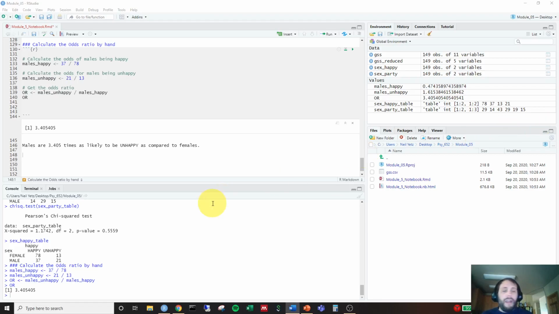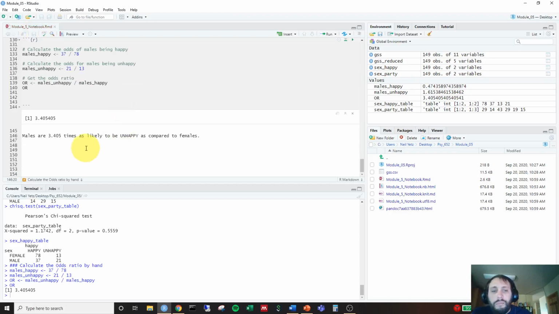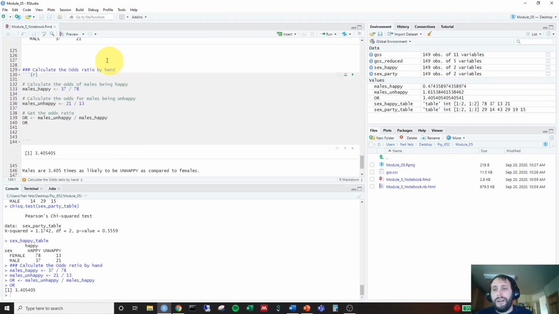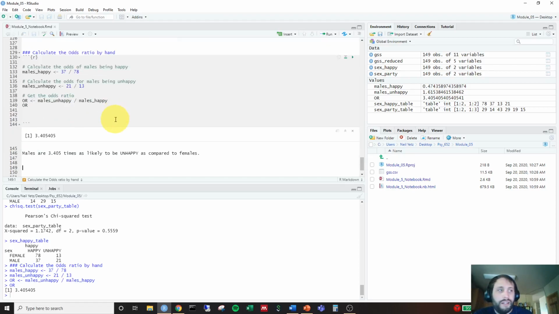Next, now that we've obtained our odds ratios by hand, I'm going to prove that this is correct by running it a different way. Now we're going to use the EpiTools package to calculate the odds ratio so that we don't have to go through these mathematical functions every single time. But it is important to know how to calculate them by hand, which is exactly why I did that.